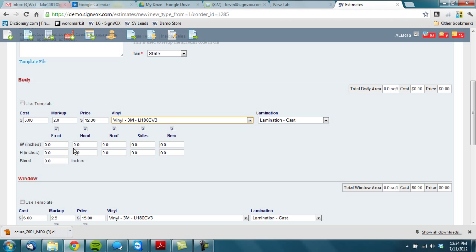And then if I had set up measurements on the back end, if it was a full wrap, I could just say we're going to cover every aspect of it, or I could pick and choose. They're not doing the front, they're not doing the hood, they're just going to do the roof, sides and rear, and it would add that measurement onto my quote.